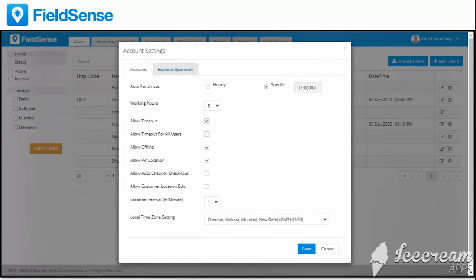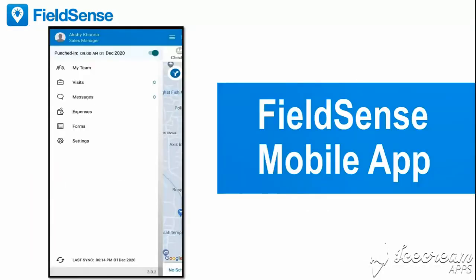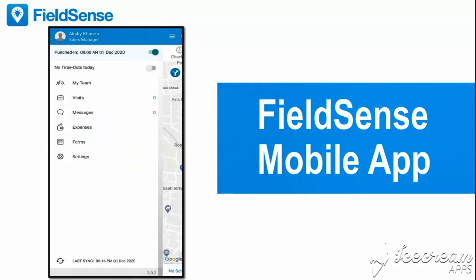There is another option: if you want to allow this feature for all the users available on your panel in one go, then click on the option allow timeout for all user. To save the setting, click on save. After enabling this feature, by default on the FieldSense mobile app, under the FieldSense menu section, you won't find the timeout option, and these are the options that will be available. But after enabling this feature, the option will be available, and by default it will be written like no timeouts today, and this button will show in gray.